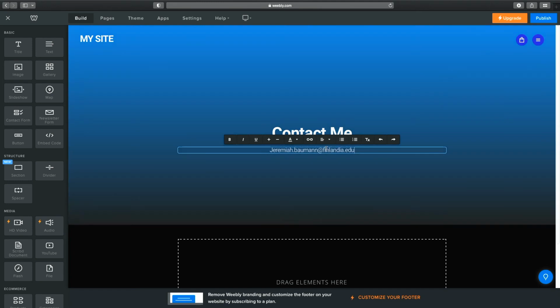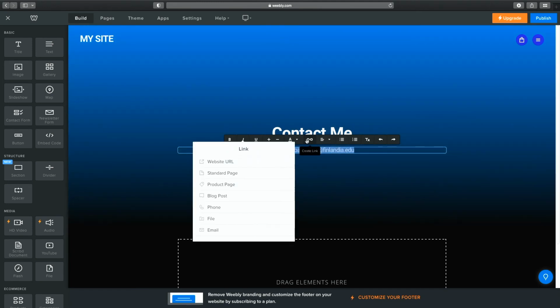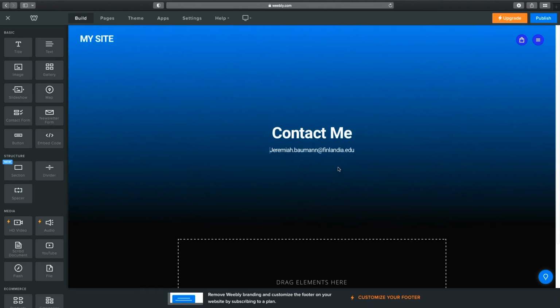And that covers having that be a link. I can actually highlight it and make it a link. Email is an option, and it'll ask you just to type it in here as well. And this will actually make the link work. So we can do that.